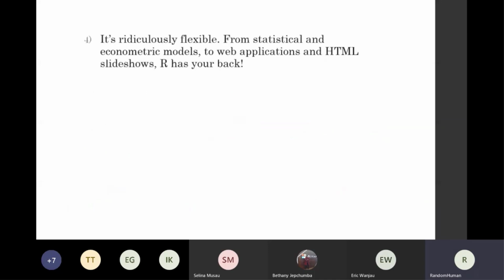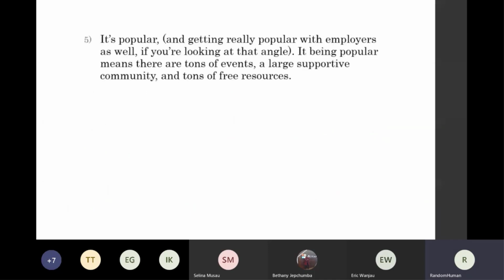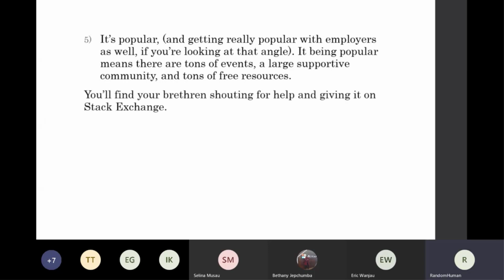Okay, then it's very popular. And if you are looking at that angle, it's also getting very popular with employers these days. This popularity means that there are a lot of events that you can attend. There's a large supportive community, and there are a lot of free resources online. So if you're new to R, if you're old to R, regardless of experience, you can find help on Stack Exchange, you can find help on blogs. We have contributors who create these wonderful packages and provide them for free.